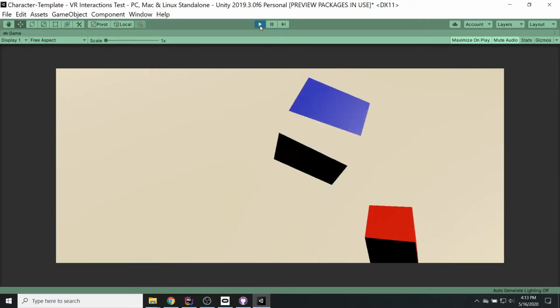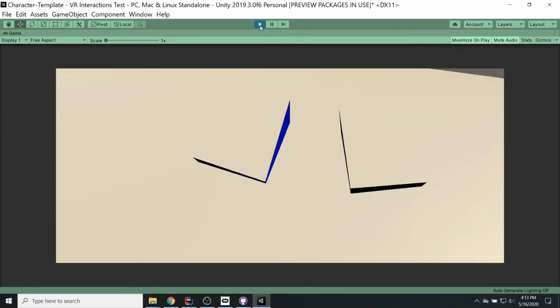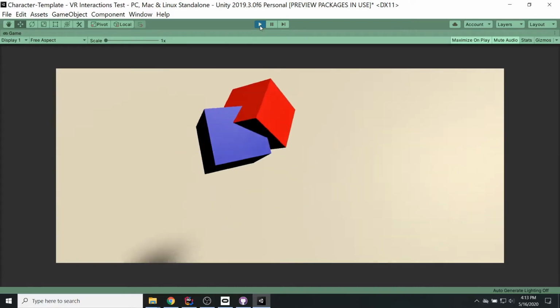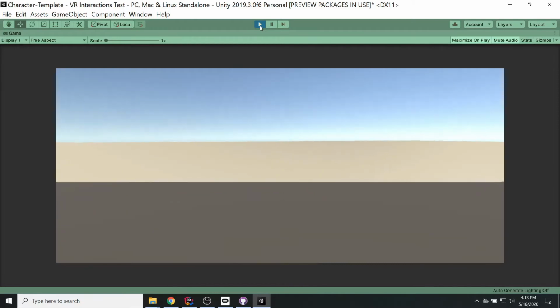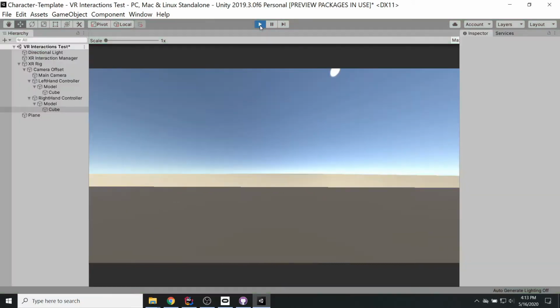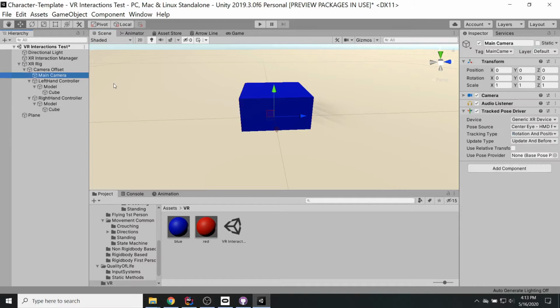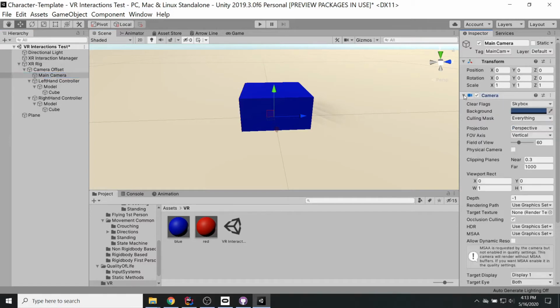Now, one thing I'm also noticing right now is the cube disappears when it gets close to my face, and that is because of a cutoff distance set on the camera. So I'm going to go ahead and fix that right now. So on the main camera, the camera component, yeah, this is the clipping plane right here.